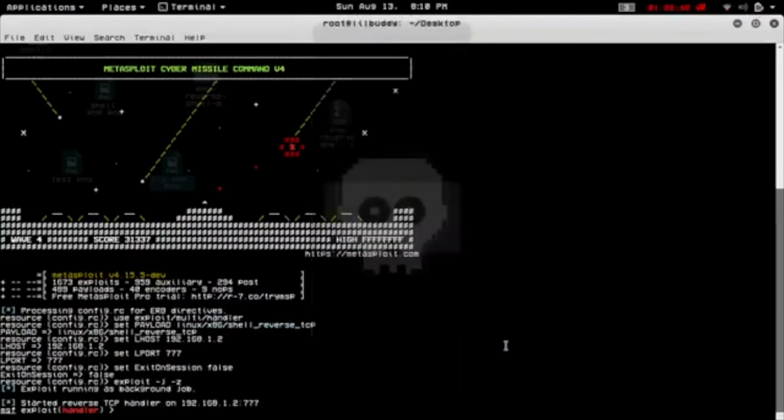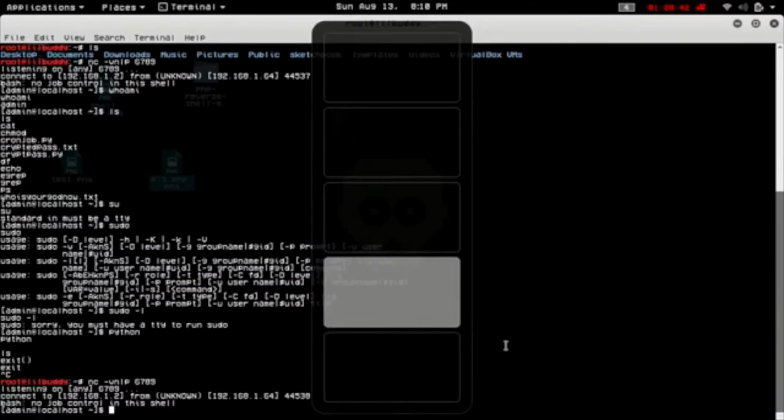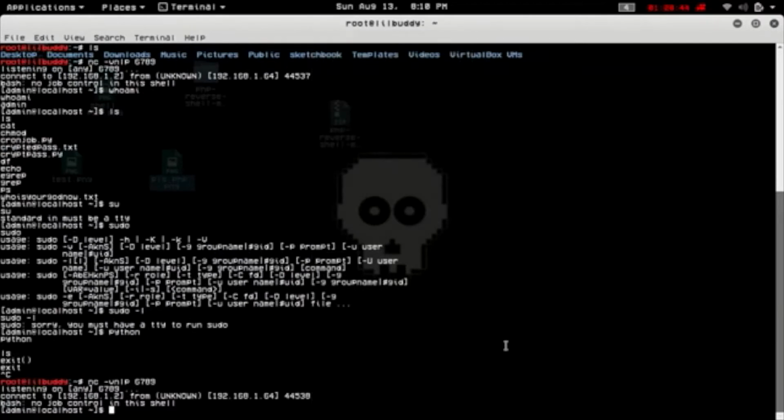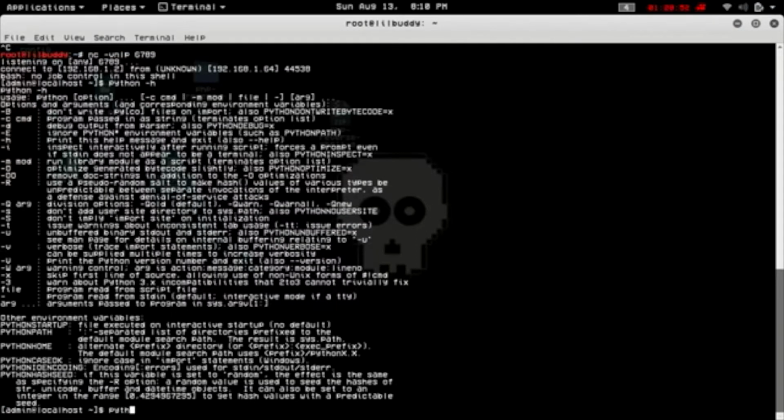Okay, Bash has no job control in this shell. That's fine. We're aware, we're going to get job control in this shell. So we're going to say python sh. Alright, so we do have python -c import. Whoa. So we're going to try to break out here using Python, and hopefully it'll work. This is specific to using a Netcat reverse shell, so hopefully I am not mistaken.